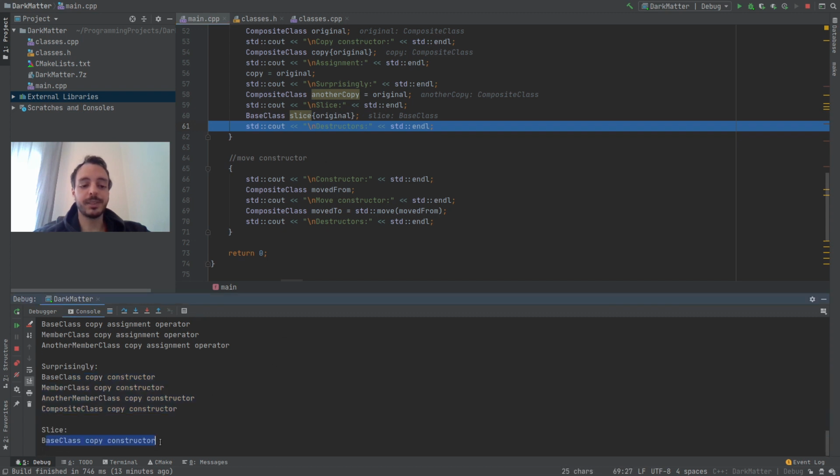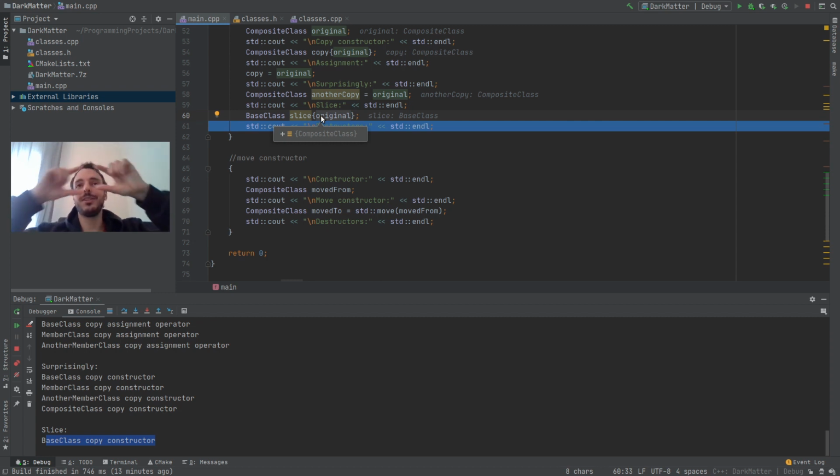So we call the base class copy constructor, but the rest of the values that may have been in the original, like the member variables and everything, do not exist anymore. So the original is like this, and then the base class is like here, and when you copy it, you just copy this part. So that's a slice. You just sliced the whole thing and forgot about everything.